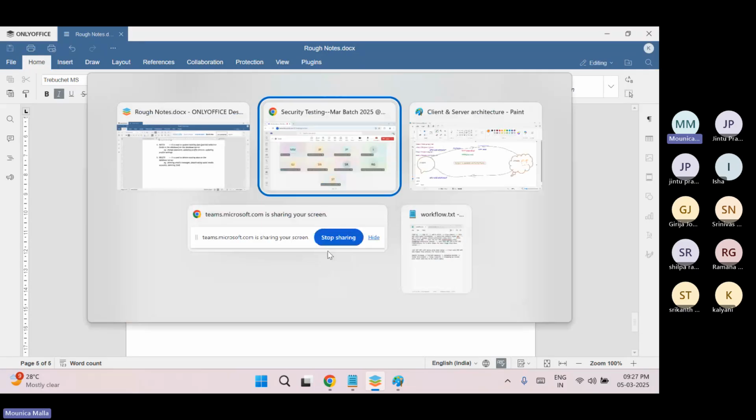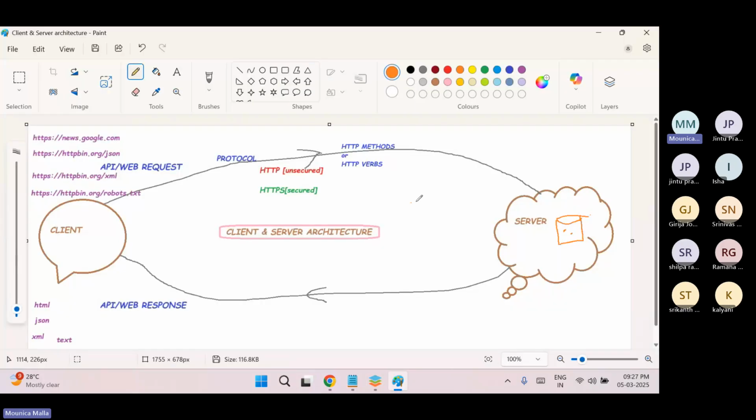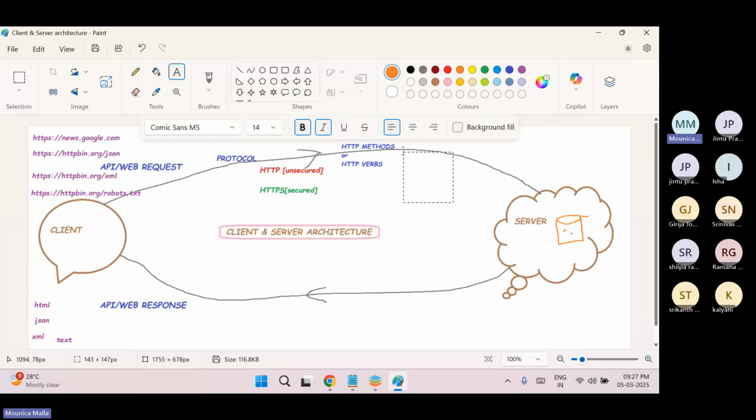Okay. So in the client and server architecture, when the client is sending a request to the server, that request should be falling under either get or post or put or patch or delete. So these are the 4 methods against which your HTTP methods will fall in.